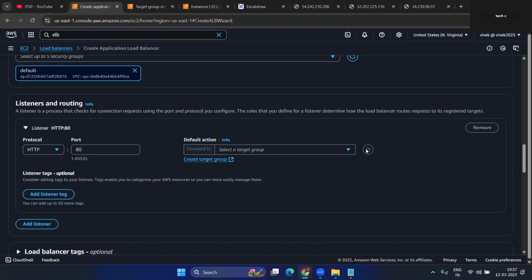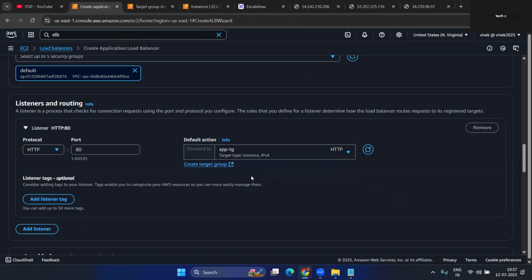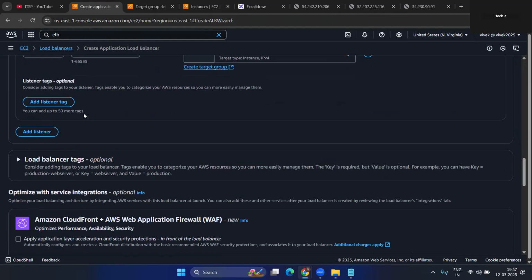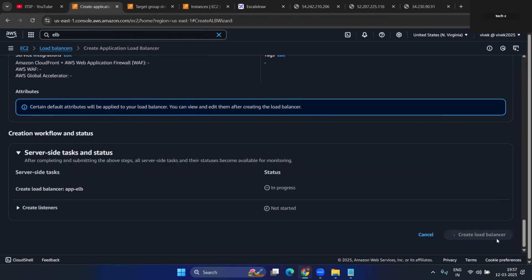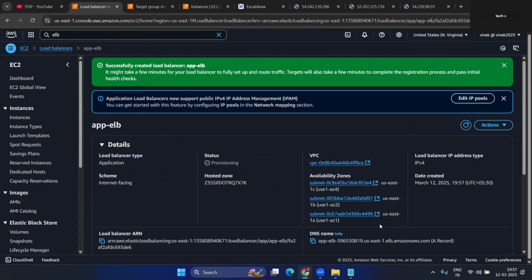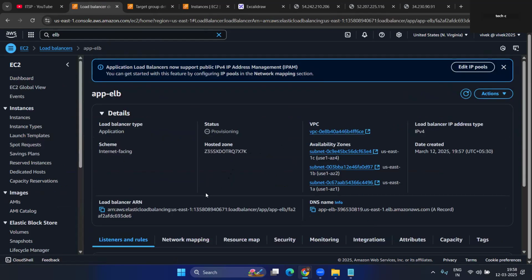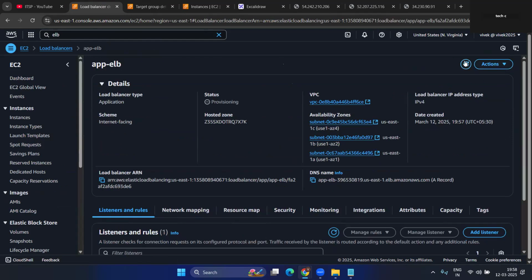Now here just refresh once and select app TG. Correct. Add the listener. I don't want listener tags or other things defined. Create. Now your load balancer is created, and it is in the provisioning state. Let's see, edit IP pool, I don't want to edit it. It will give one endpoint, the DNS. It's provisioning, and when it's completed it will be activated.